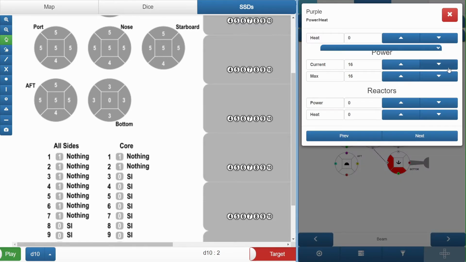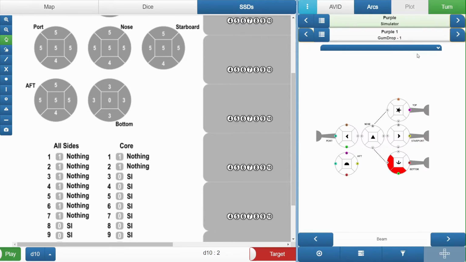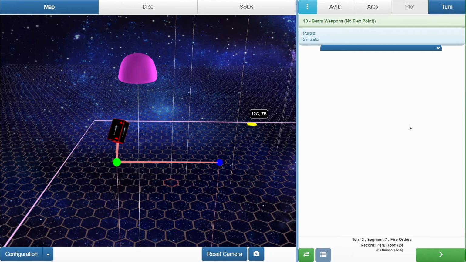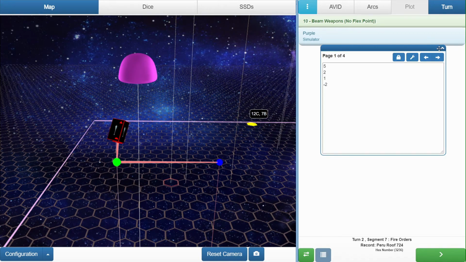I also go in here and reduce my power by 2, as that was the cost of the laser to fire. And that's all there is. So now we'll fast forward 3 to the end of the turn. As my cooldown for the weapon, I just go in here and just go like that. I will not be able to fire it until 3-2.